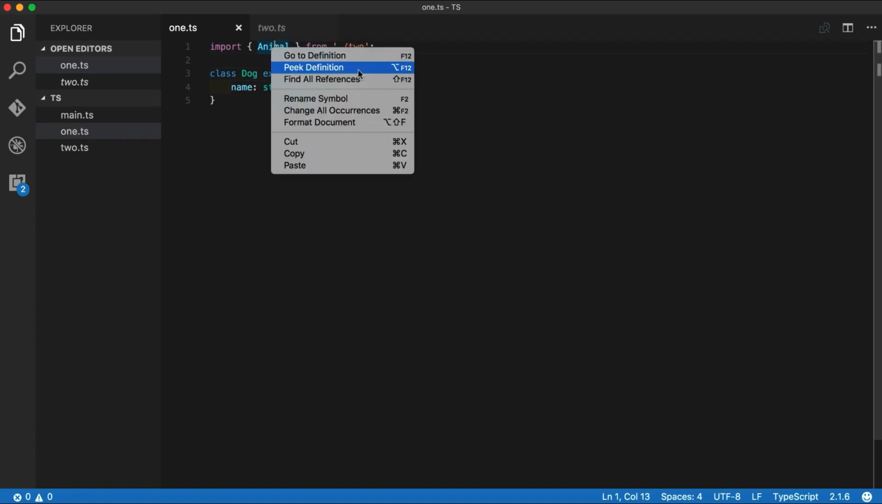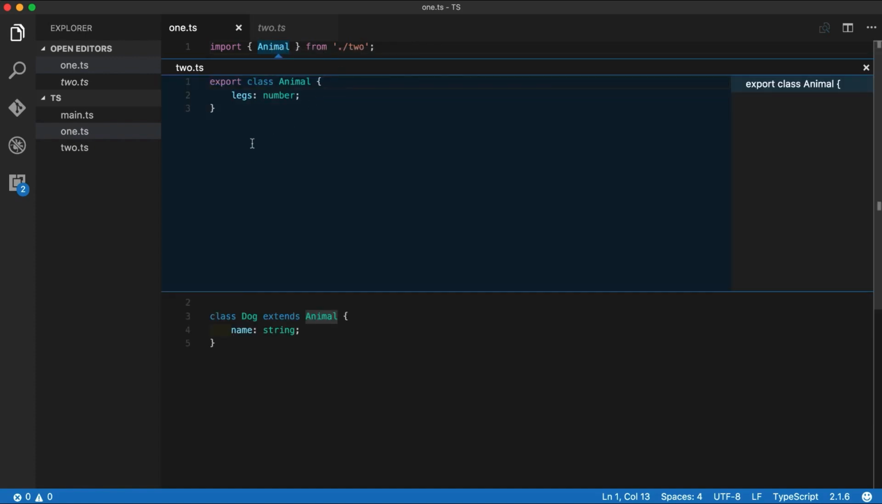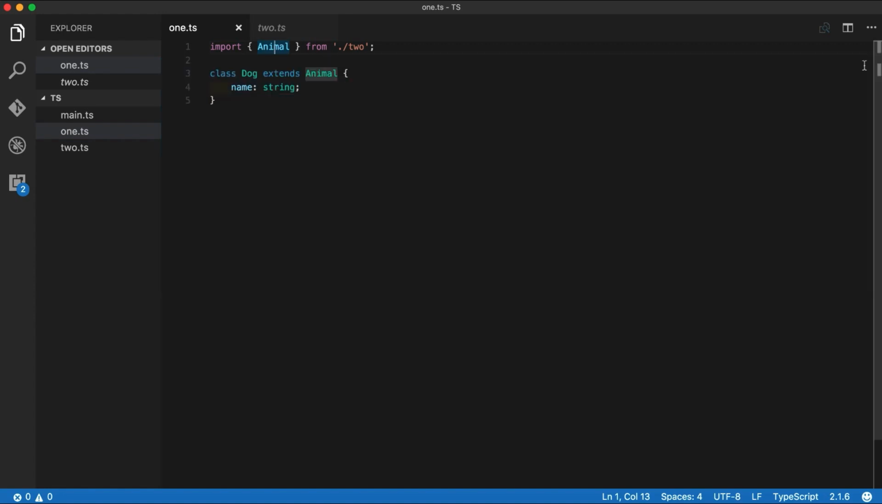We have even more options. We can peek a definition so we don't switch the context of the file that we are in. So we will see just this additional block that pops in, where we can see the definition of the class and we can close it back when we don't need it.